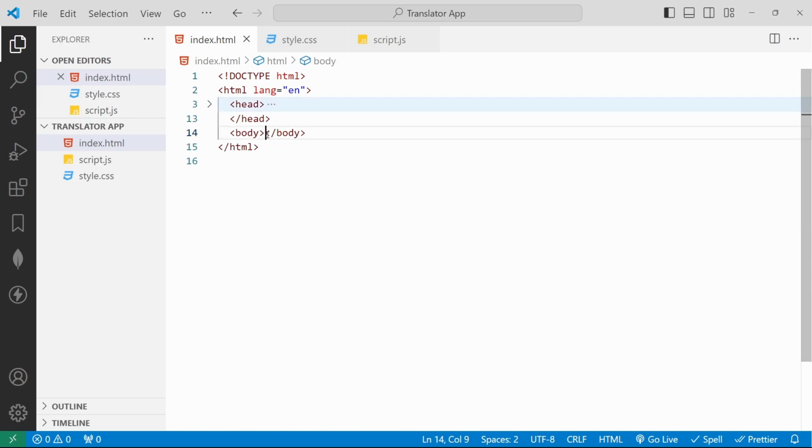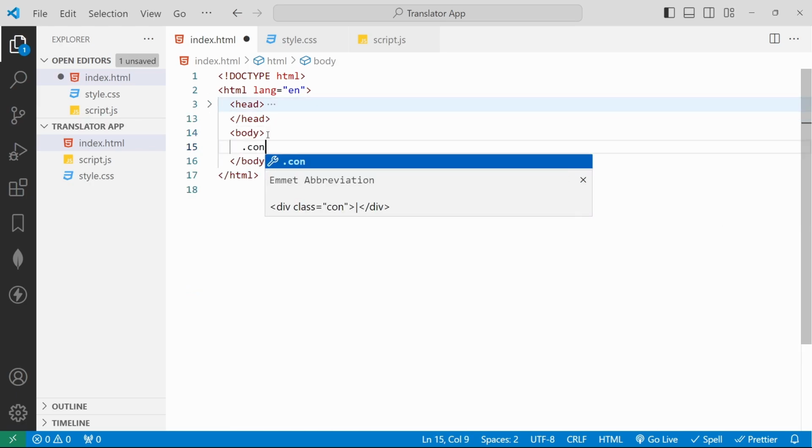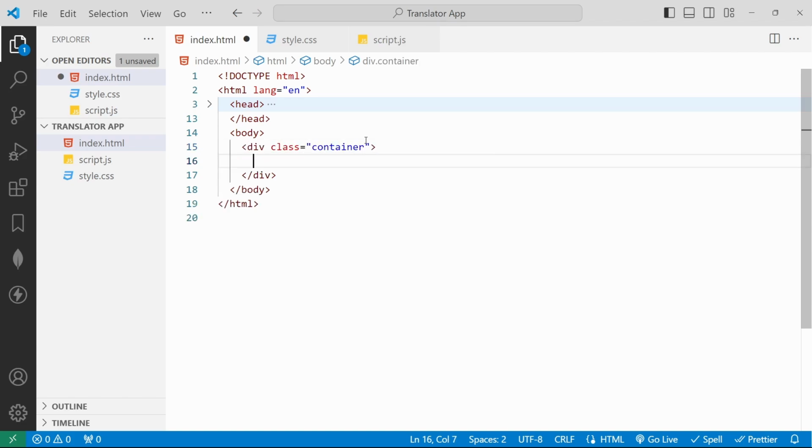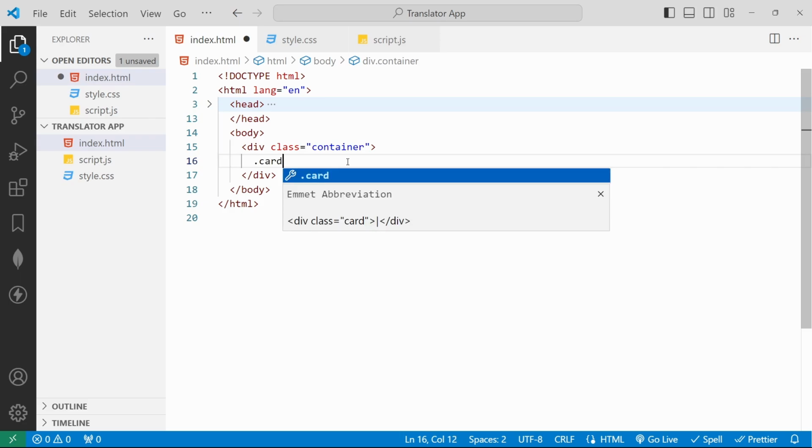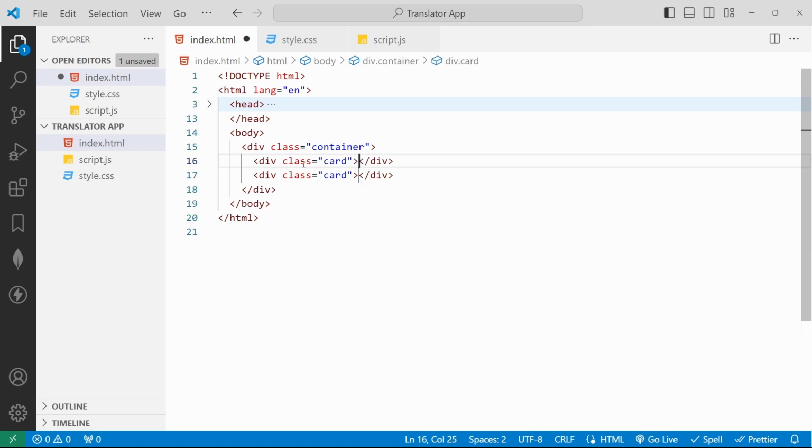Inside the body, I am going to add the container with the help of the Emmet abbreviation dot container. This will create a div with the class attribute with the value container. If I hit enter, it will create a div. Inside the container, I am going to add the code for input and output, so I will create a div with the class value code two times. If I hit enter, it will create two code divs. The first is translate input, the second is translate output.